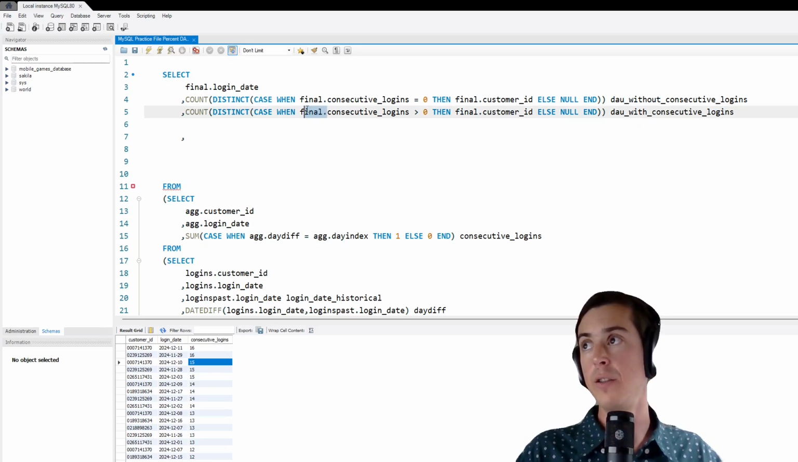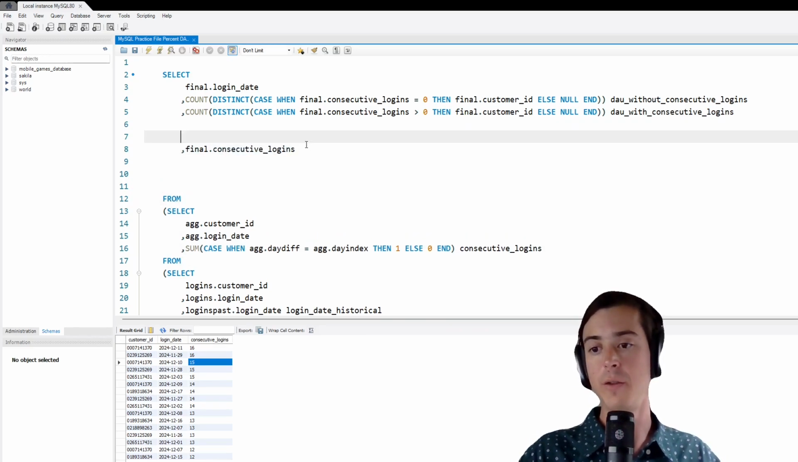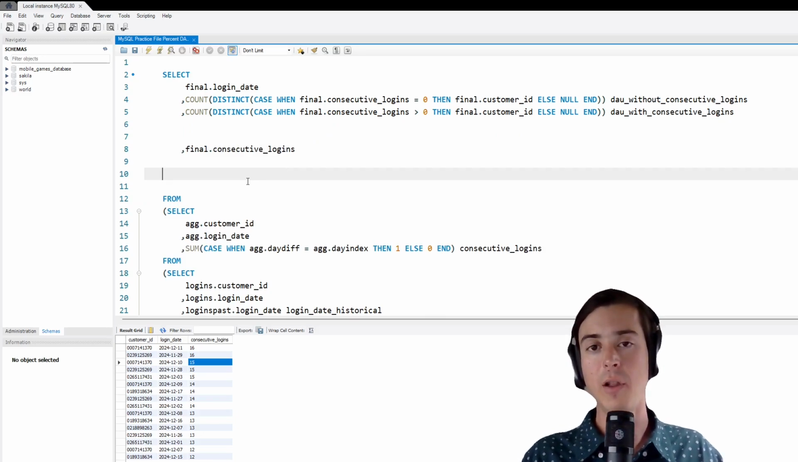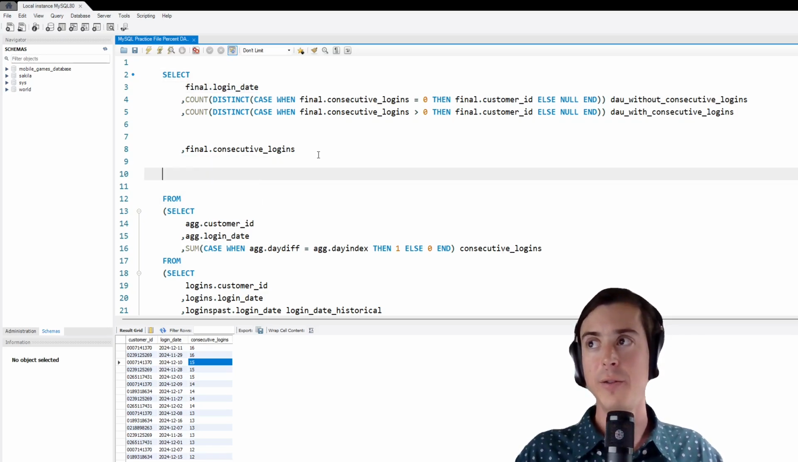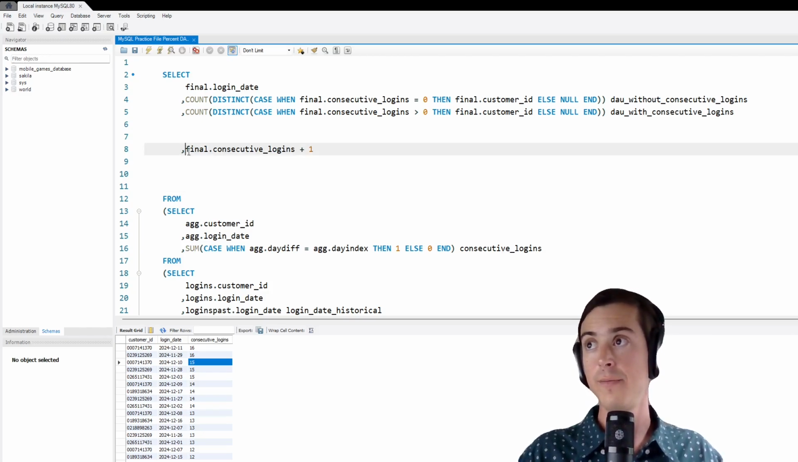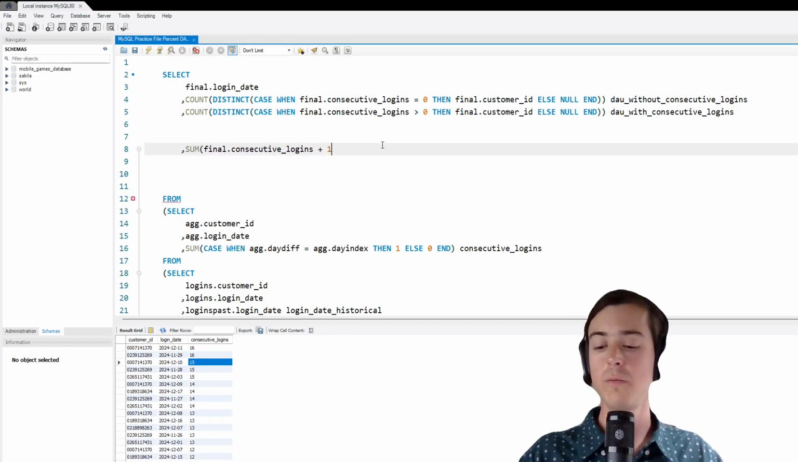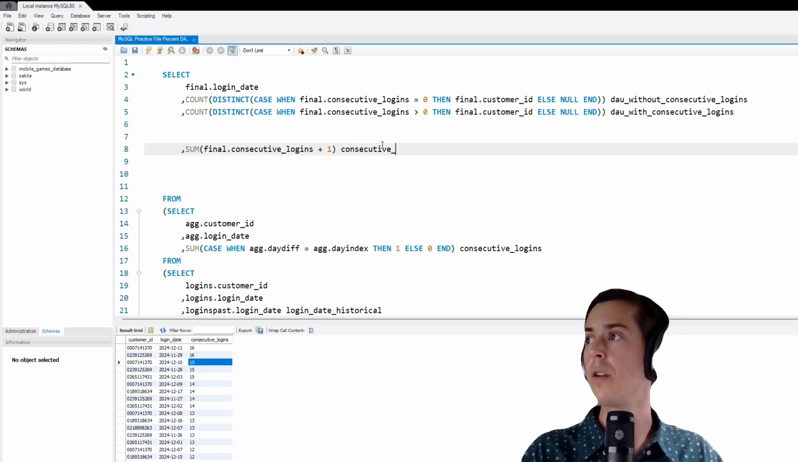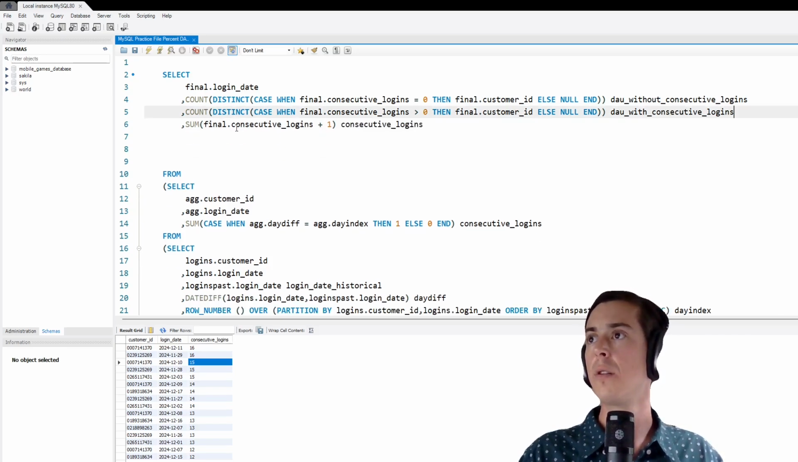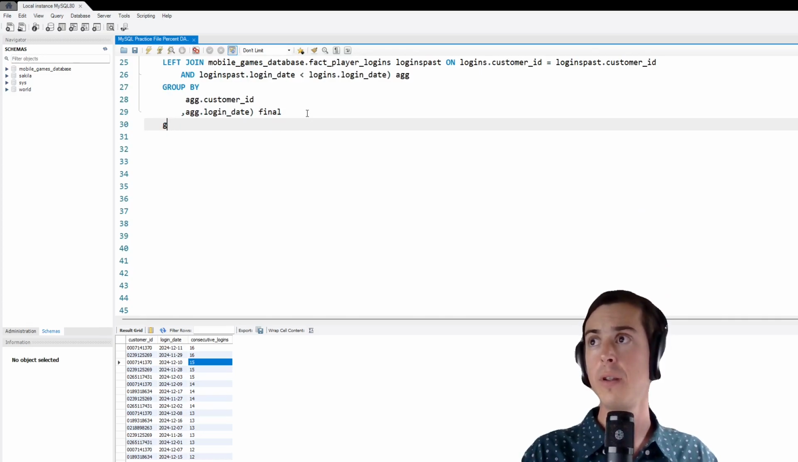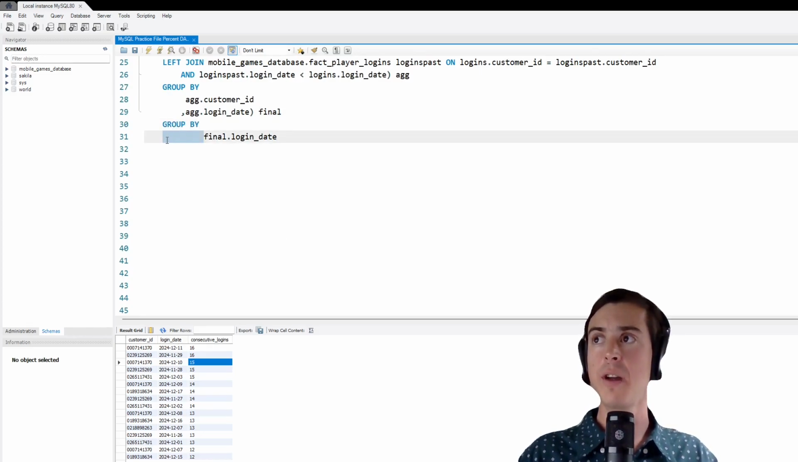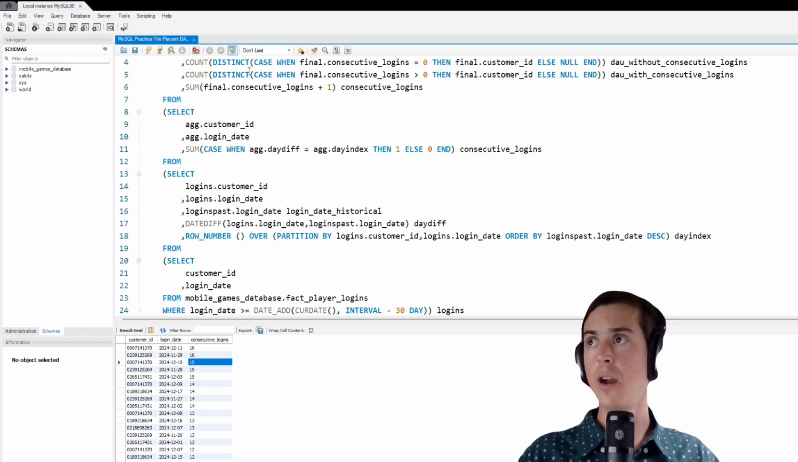So let's go ahead and do that. But there's one thing we need to do. These consecutive logins, if you remember, are only counting consecutive logins historically beginning with yesterday's date. So we also have to include this date as well in the final number. So we're going to do this. Call this consecutive logins. And then we're going to group this. And our work in MySQL is done. Let's go ahead and run this. Make sure everything works as intended.